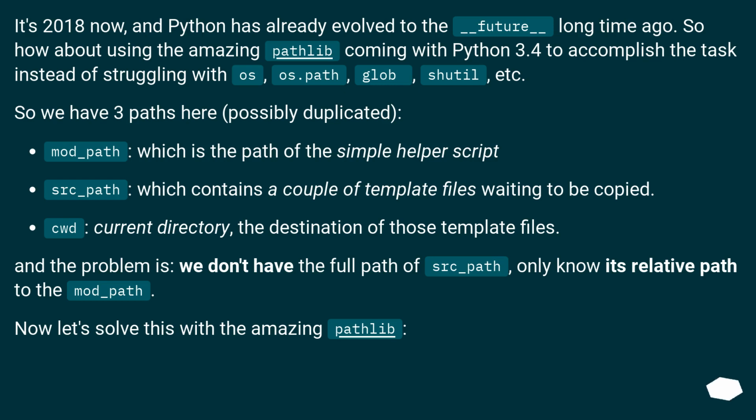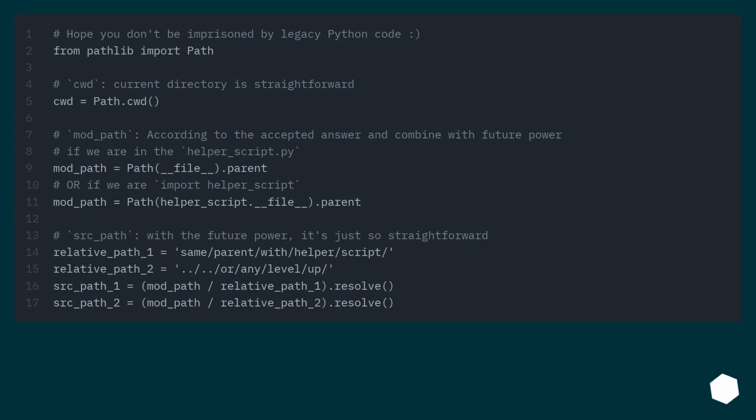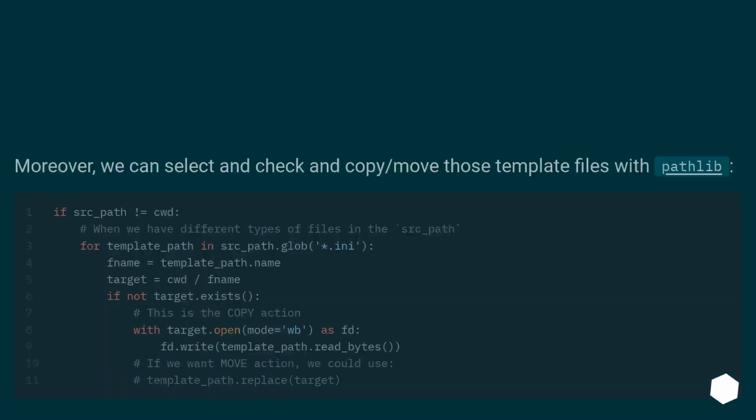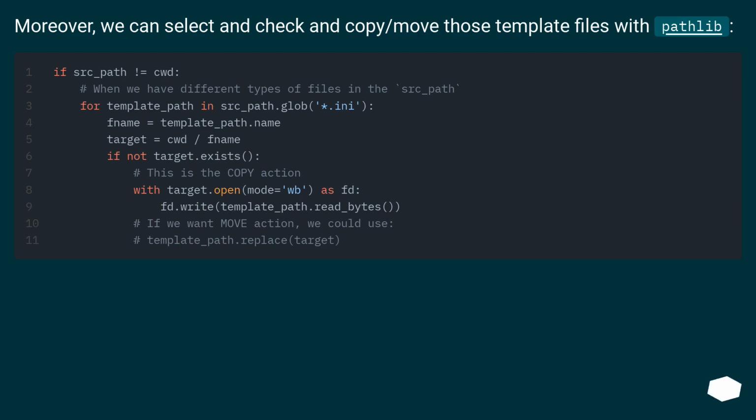Now let's solve this with the amazing pathlib. In the future, it's just that simple. Moreover, we can select and check and copy/move those template files with pathlib.